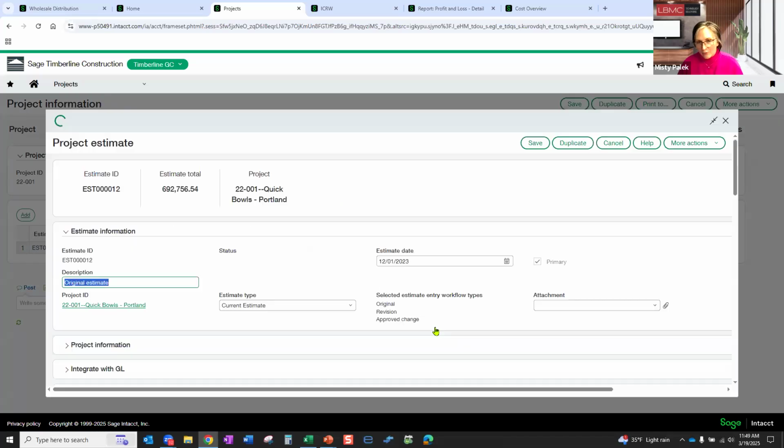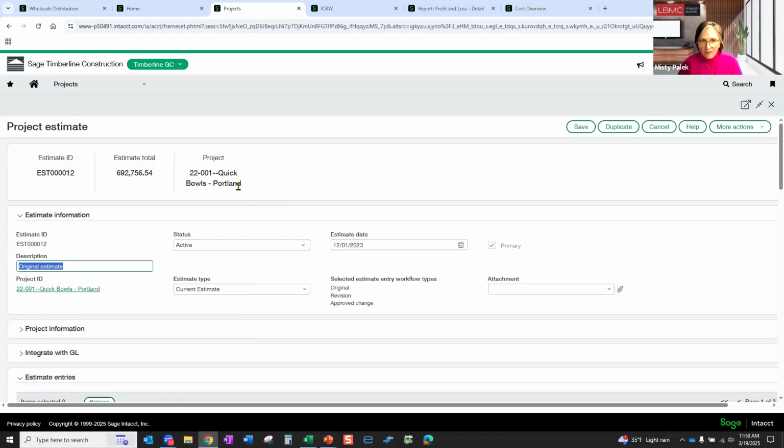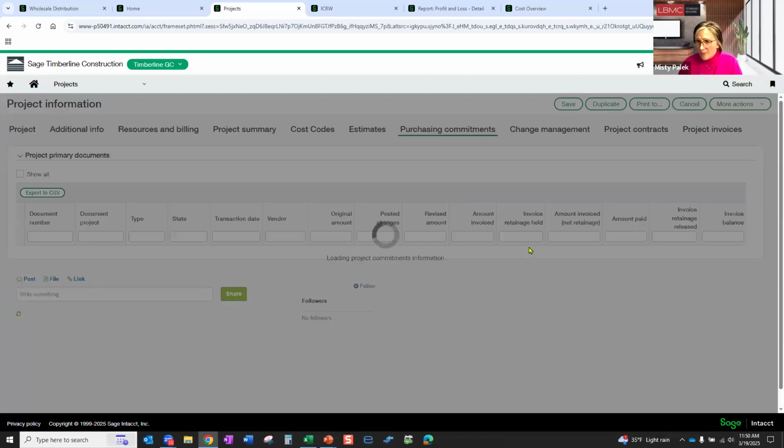And I'm just going to show you that real quickly here, because now this is not estimating software. This is actually the budget for the job. You'll notice cost code, cost type, vendor, amount. So this is how much we are expecting to spend on this project. It's broken down by cost code. That's what drives those reports that we were kind of seeing in my presentation that we're going to see a little bit more of.